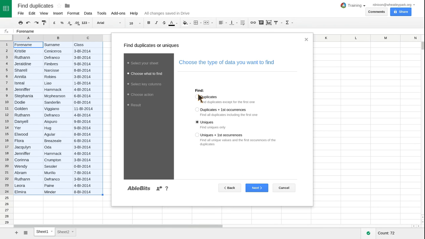So you can find duplicates, which is the one I tend to use the most. Duplicates and the first occurrence of a duplicate. Uniques, find ones which are unique, and unique plus first occurrence. So let's go for duplicates.